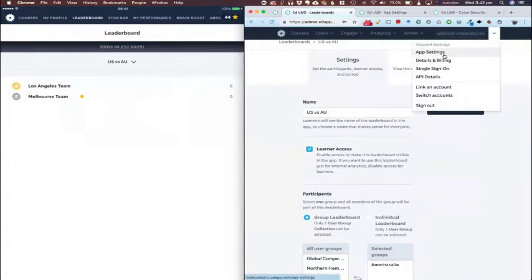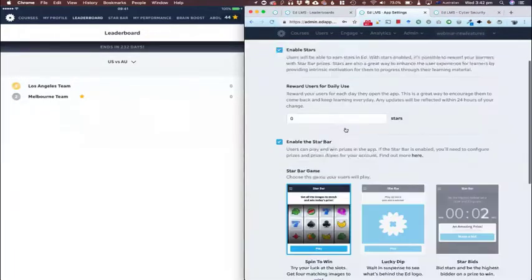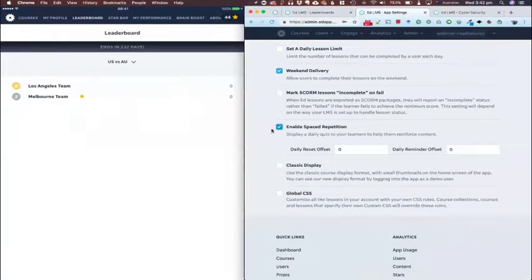I'm just going to jump into our app settings here, which I already have open actually. So I jump into our app settings, and then I go over to the content tab. And what I'm going to tick is enable spaced repetition. I've already ticked it because it does take a little while to enable. You only have to do that once. So you tick enable spaced repetition, you can disable it, and if you enable it again, it's actually not going to take as much time to re-enable. Just didn't want to leave anyone waiting here on this demo.